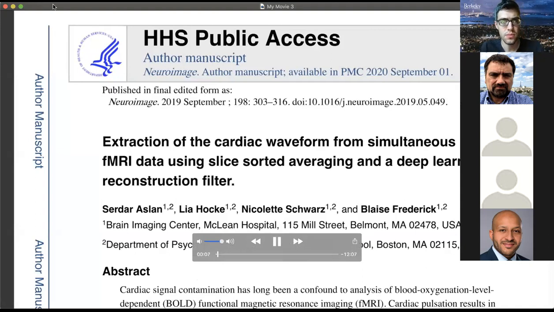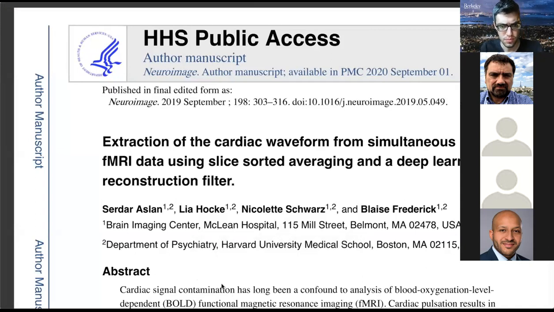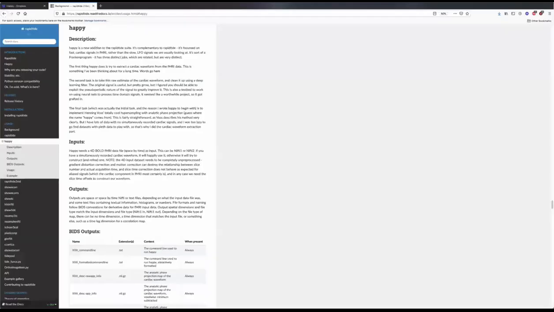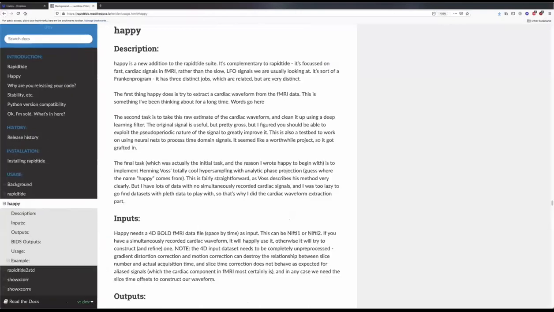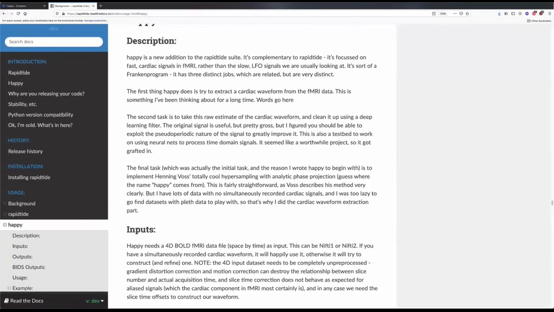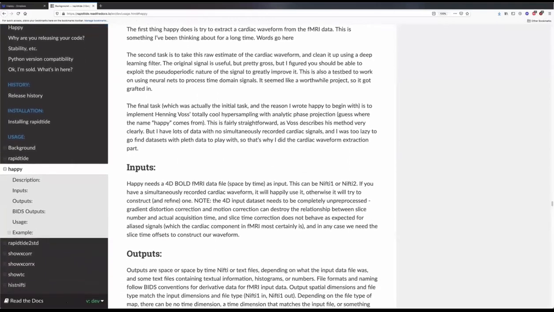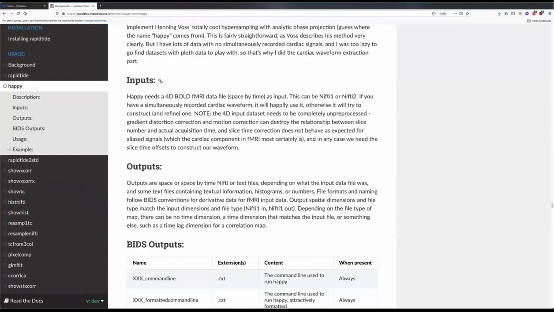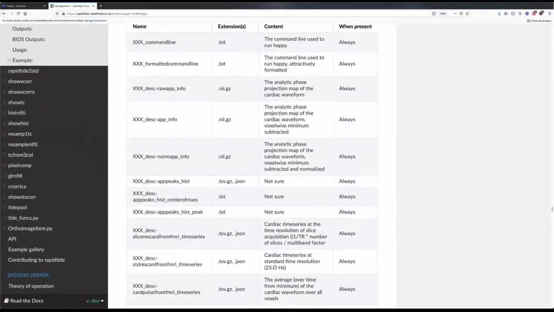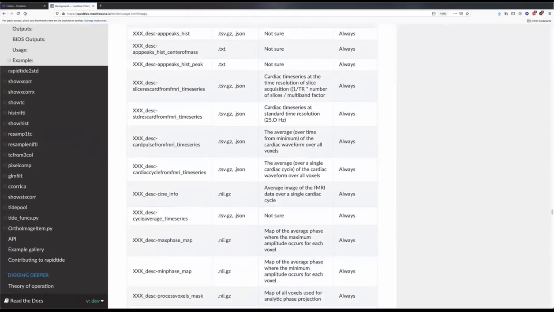Okay, welcome. This is a short introduction to Happy. Happy is a companion to Riptide that focuses on cardiac signals instead of the low frequency oscillations. You can look up a longer description on the website shown here. This is where you can go to look at the installation, the commands, the use, and the output you get and what that means.